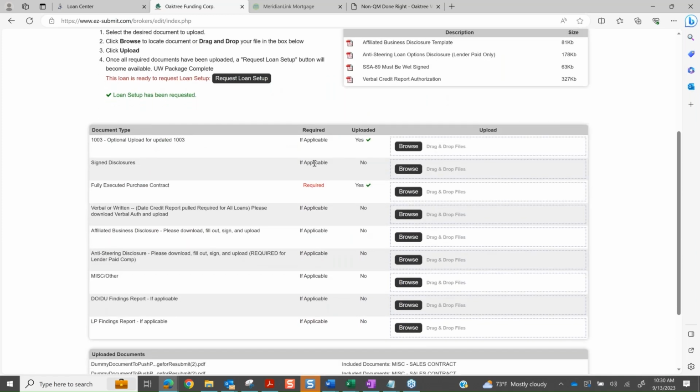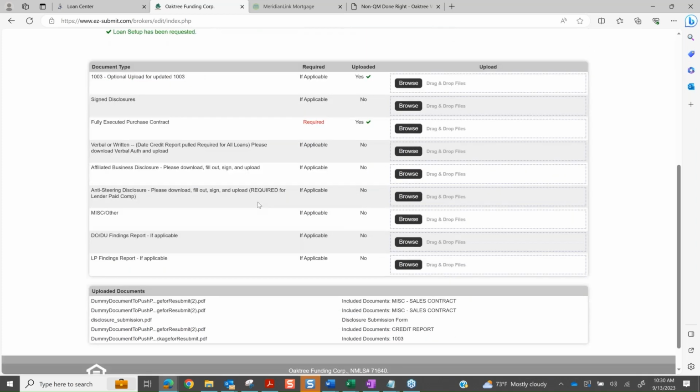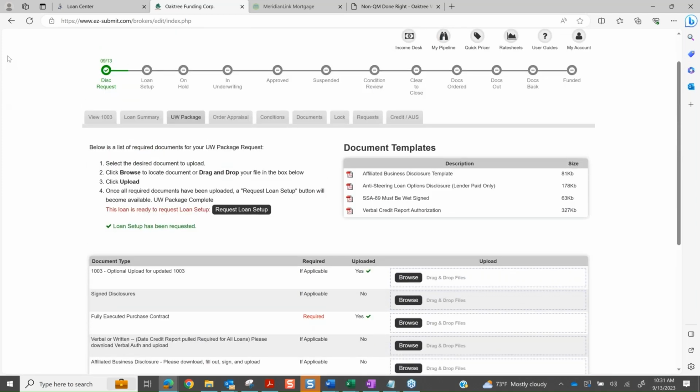Now, the majority of these other items are if applicable. So if for that particular type of loan, it's applicable for what you're doing, go ahead and upload it. Some of these are kind of like general items. There's a miscellaneous bucket here too as well. For example, we're doing a non-QM loan. We're not going to have any type of DU, LP findings that we're going to be uploading here. You may or may not have signed disclosures. So work with your AE and your AM on these items. But once you feel like you're ready and you have everything that you possibly could provide, you upload it here. And then you hit request loan setup.